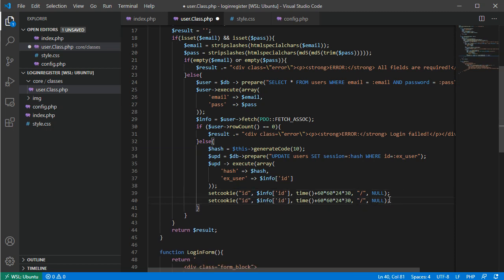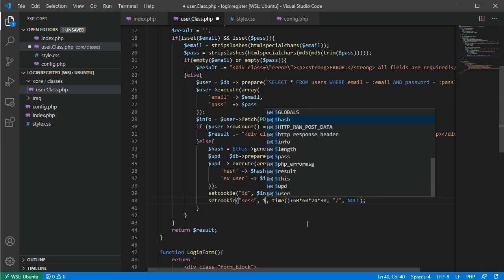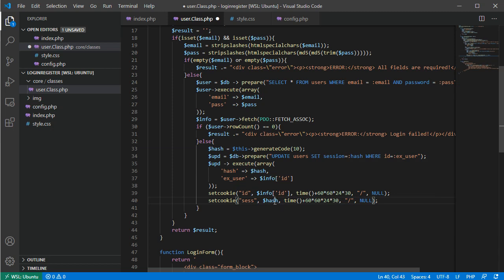Now we'll change just here, we'll say ses, and the data we assign is going to be the hash. The hash is that generated code that's assigned to the hash. Okay, and then after that we will have an echo, and here we will have a script. That's how I usually redirect it, just to avoid the headers already sent error.